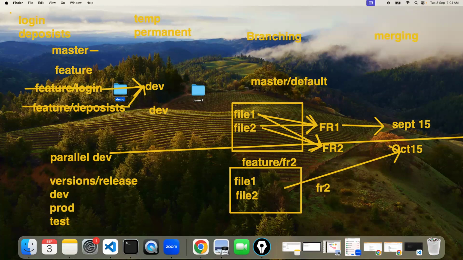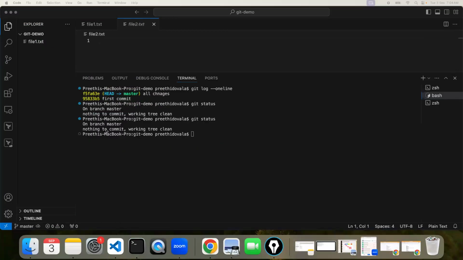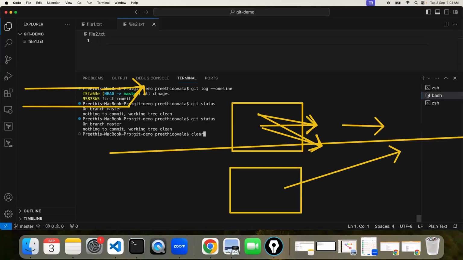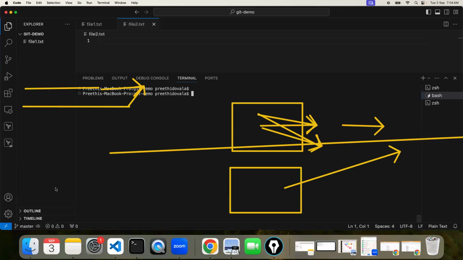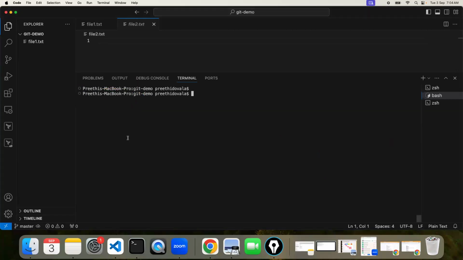Let me show you the use case so that it will be more clear for you. See, like I told you, I did not create a branch, but by default there will be a branch called master, and whatever changes you are doing till now are on the master branch. Do you see this? Only one branch is there. If you want to see the list of all branches, git branch, only one branch.